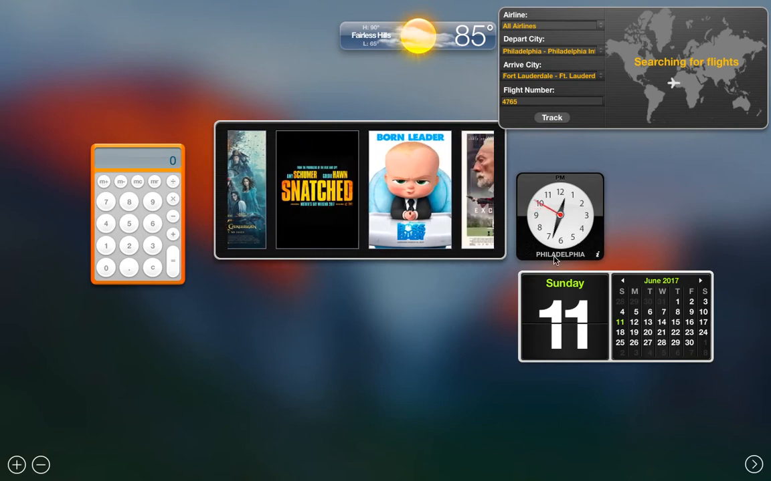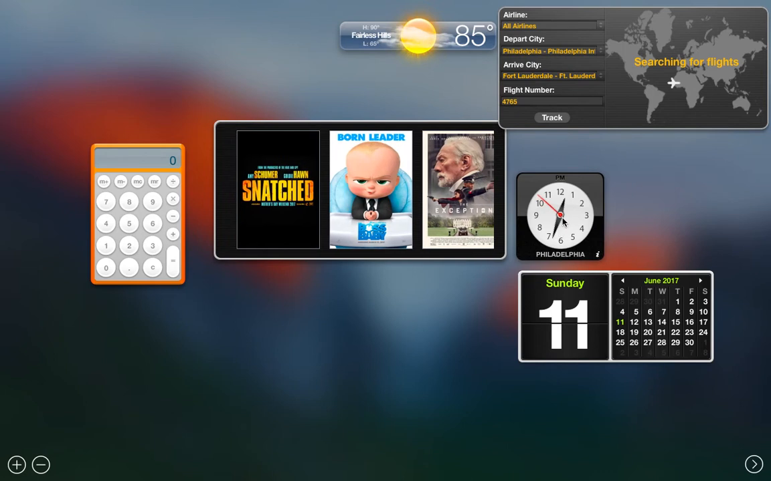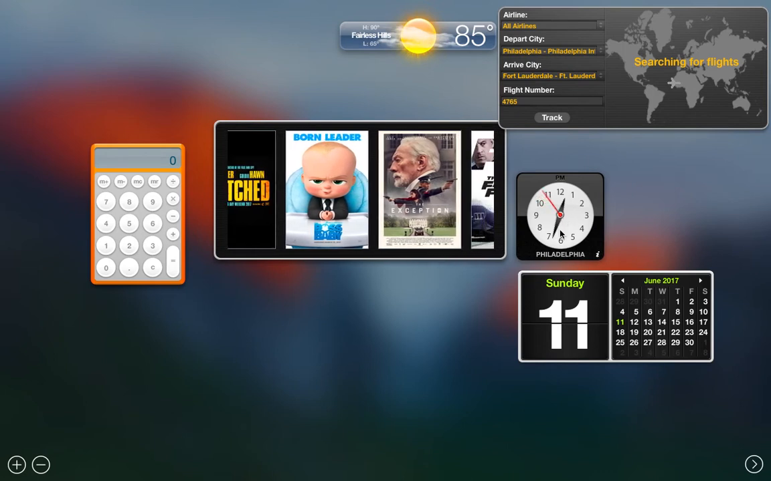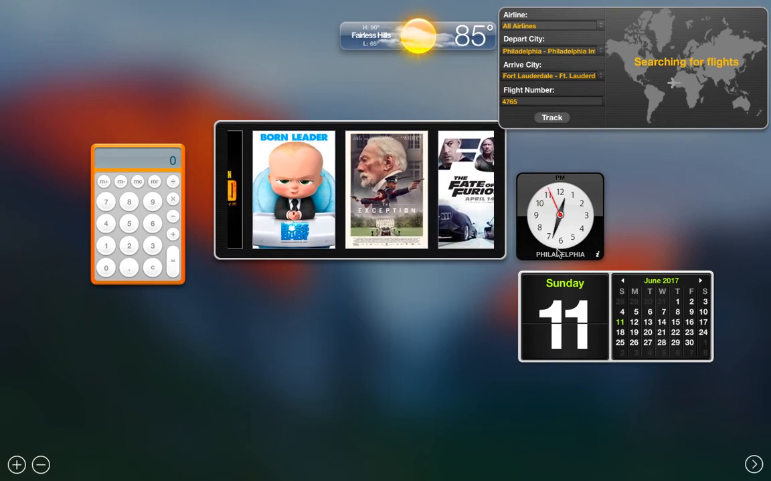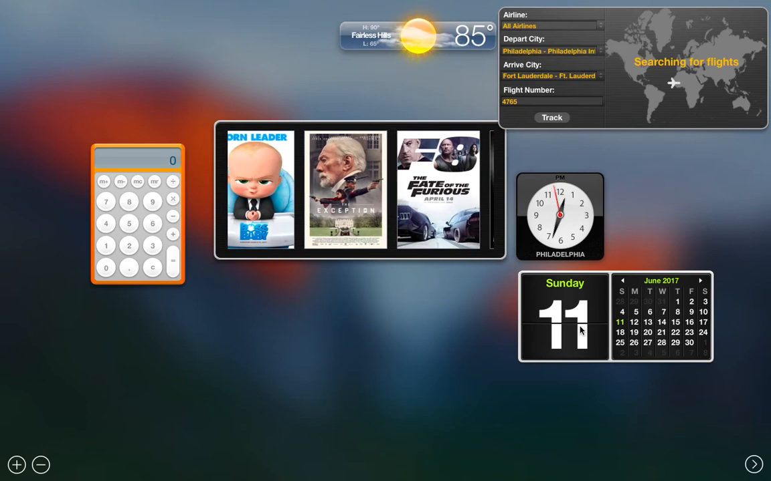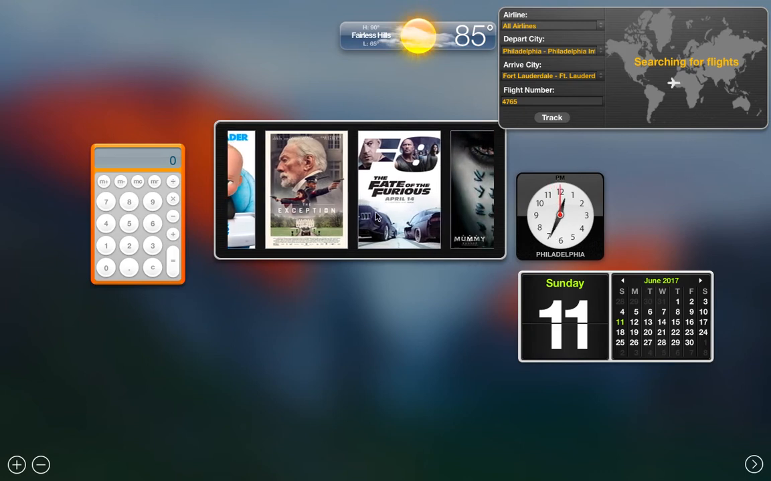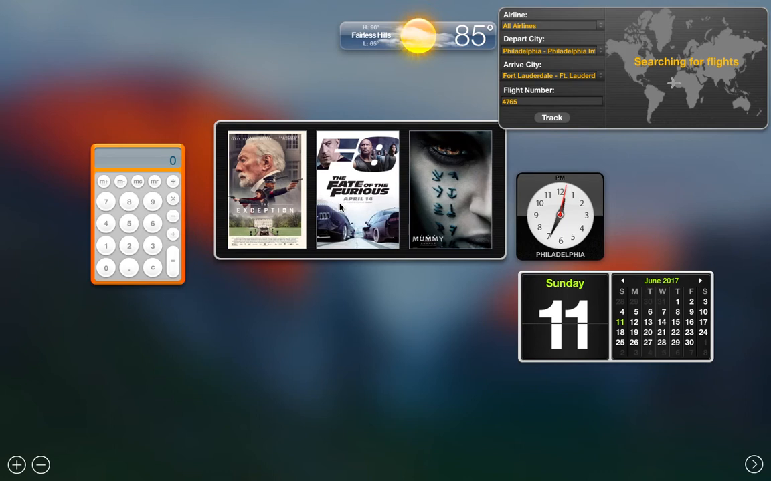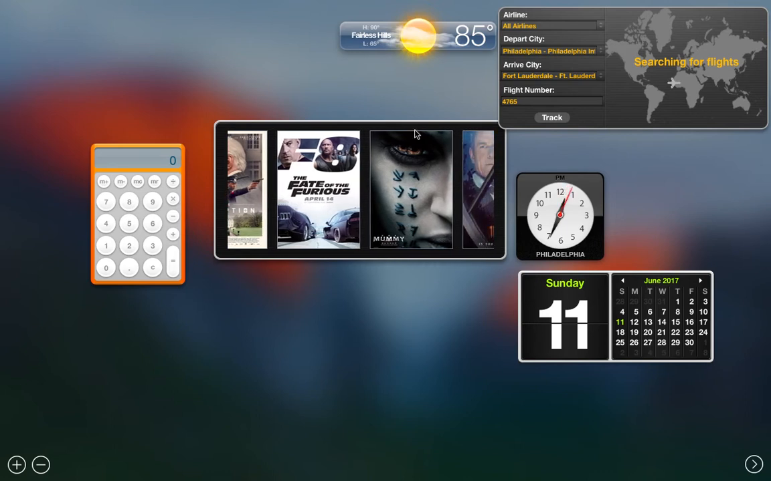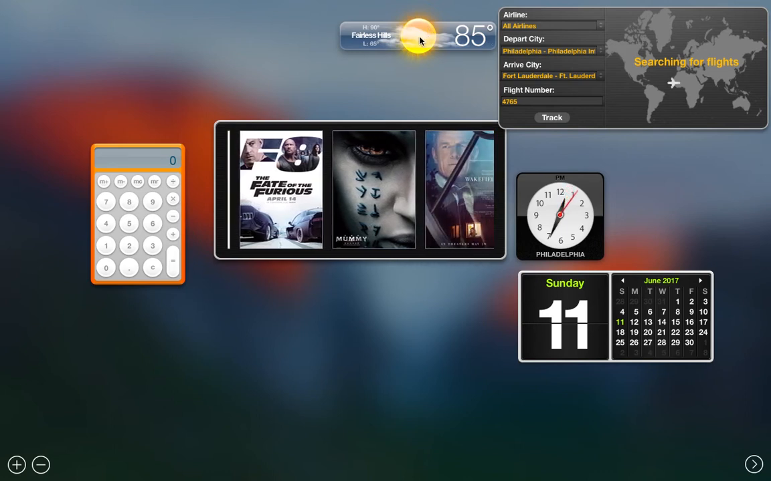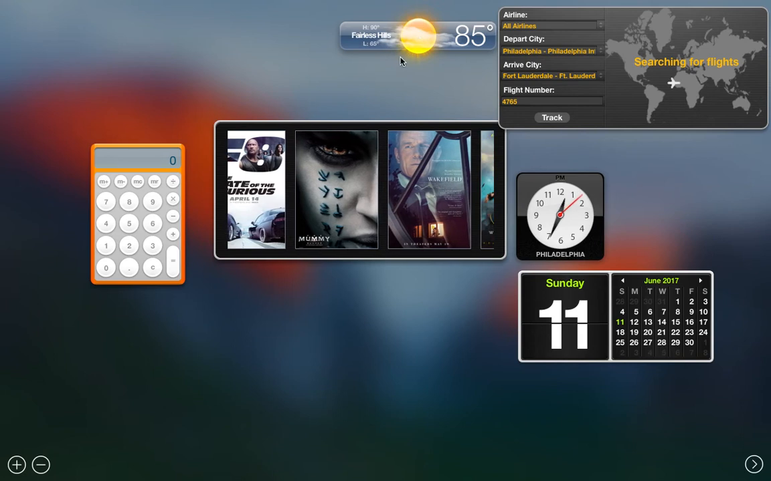And then this is your time. This is close to the big city, which is Philadelphia. So it's about 12:34 right now. Then it gives you your date, which is June 11th in the calendar. These are all your movies that are playing in the area that you can see at all times. Then you can have your weather and calculator.